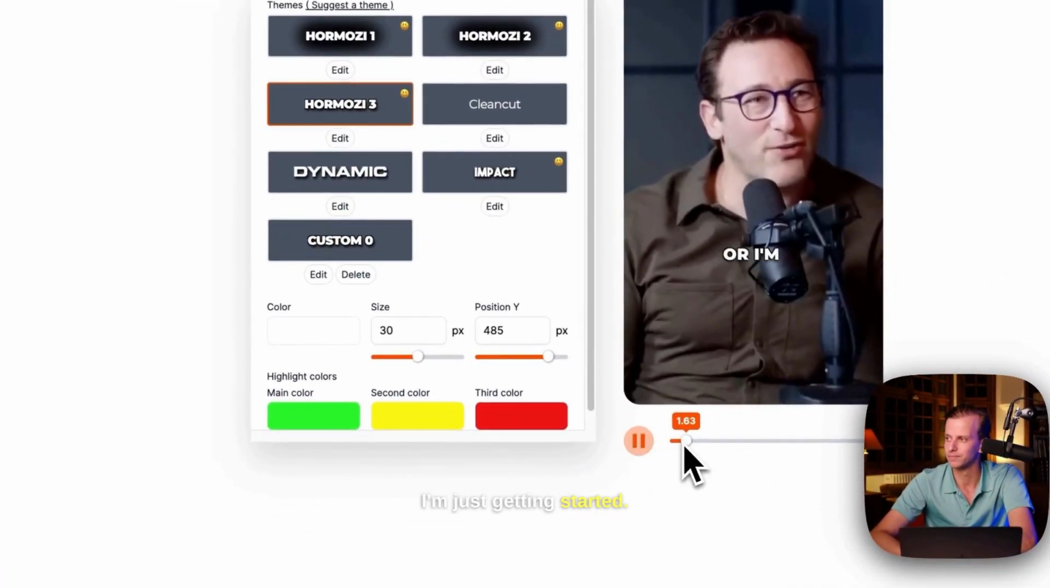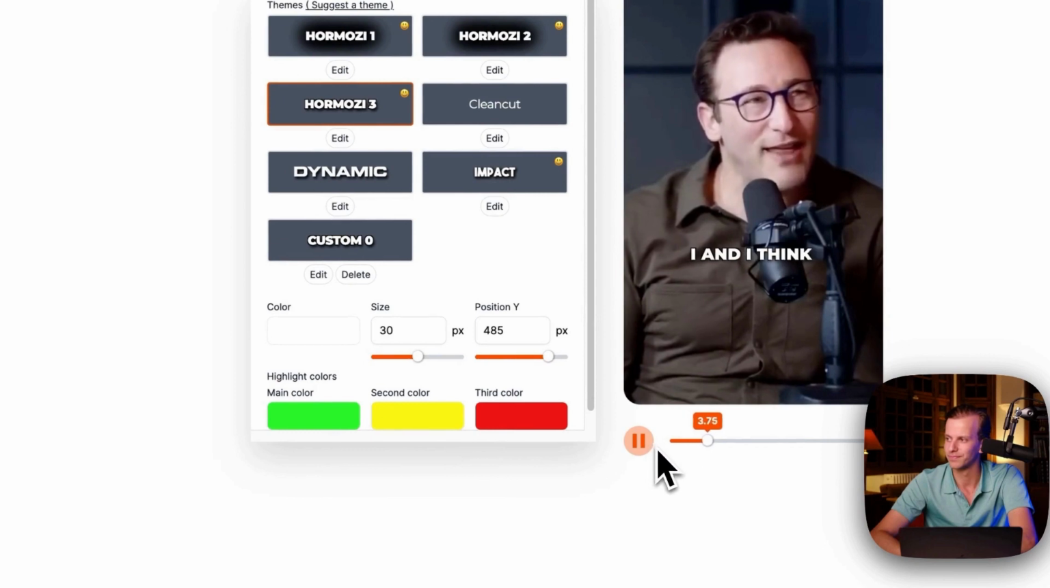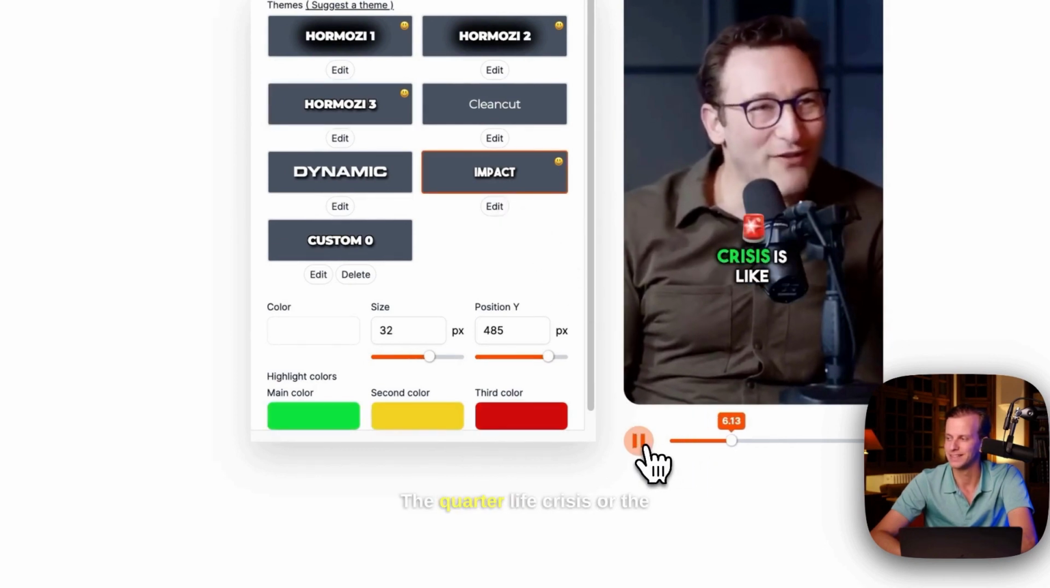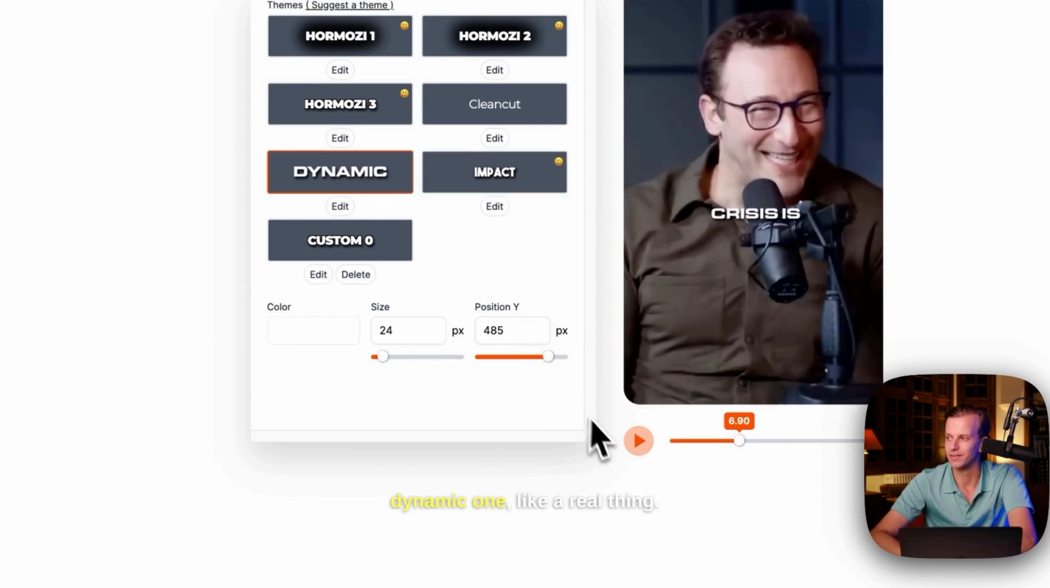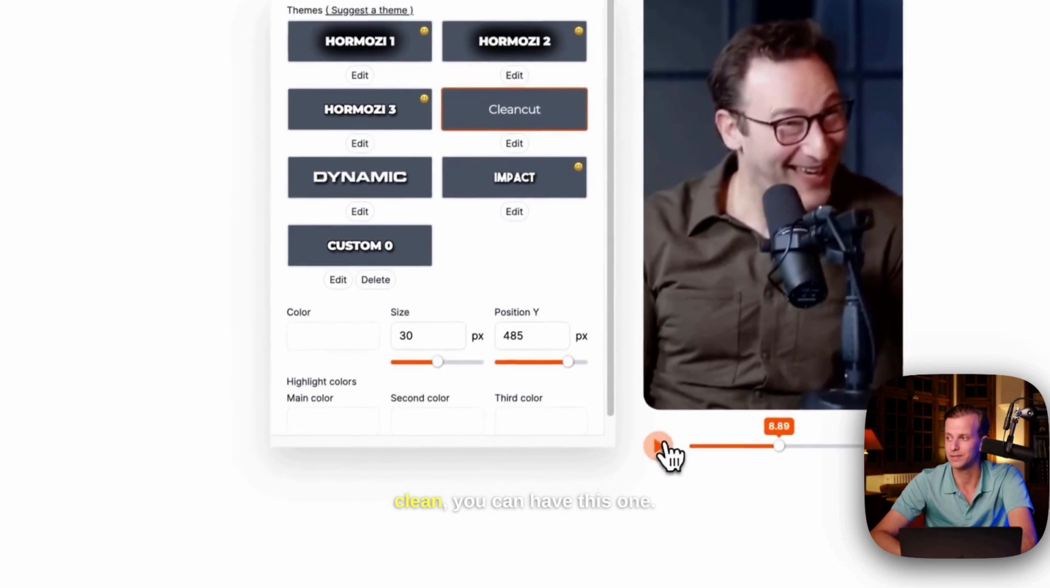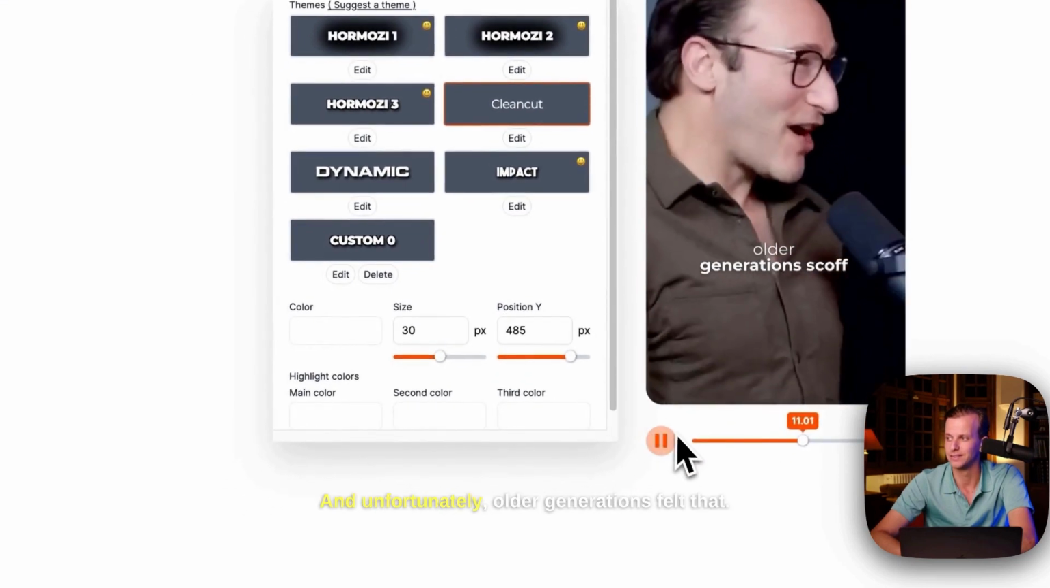I'm just getting started. I think now, I really like this one. Oh, the impact one is great. The quarter life crisis. Oh, the dynamic one. It's like a real thing. And if you want something more clean, you can have this one. And unfortunately, older generations got that.